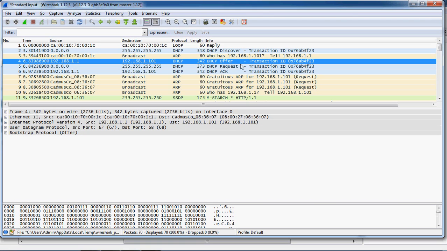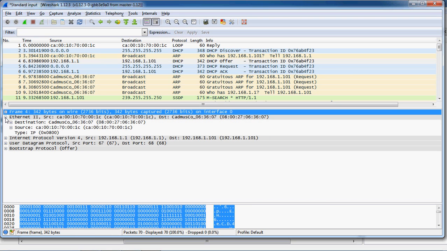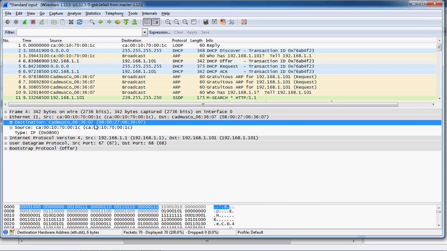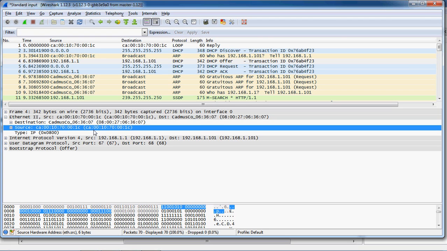So that is the DHCP offer. In the DHCP offer, 192.168.1.1 is the DHCP server address. Here we can see the layer 2 address. This is the DHCP server address, that is the router Ethernet E1/0 MAC address, and this is the source MAC address.